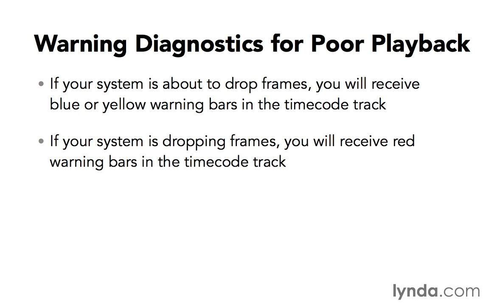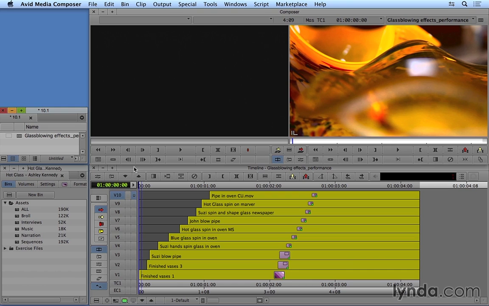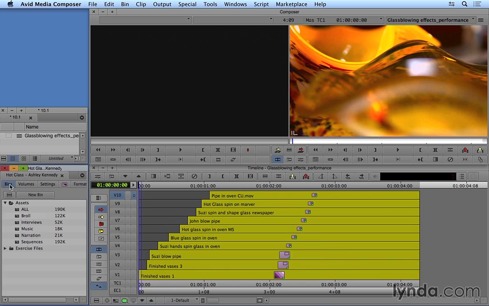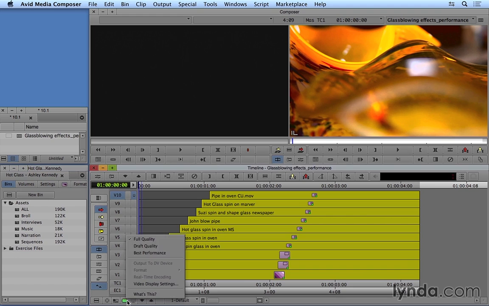Now let's come back into Media Composer and take a look at some of this. Just so you know, in order to stress the system as much as possible, I'm playing this sequence in the 1080p flavor here, and I've also got my video quality setting on full quality. All right, so keep that in mind as we play through this.